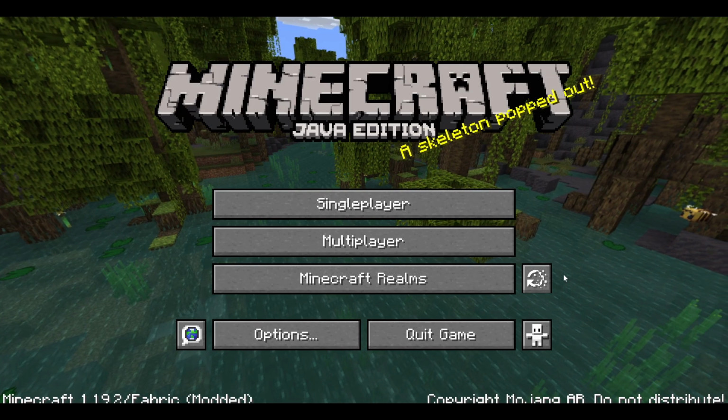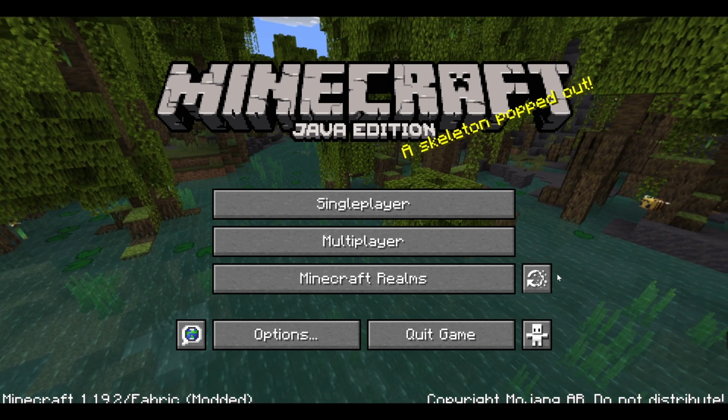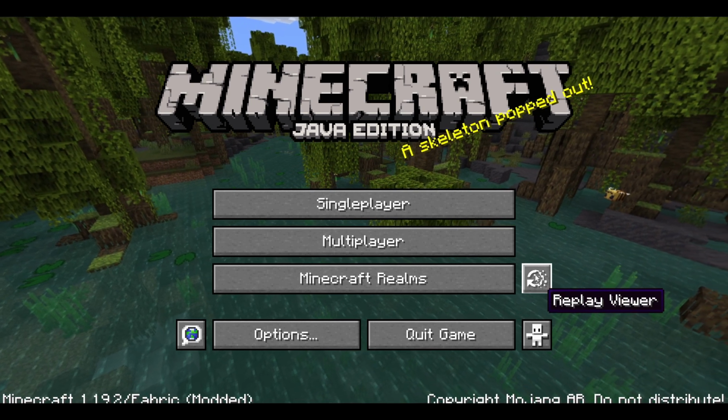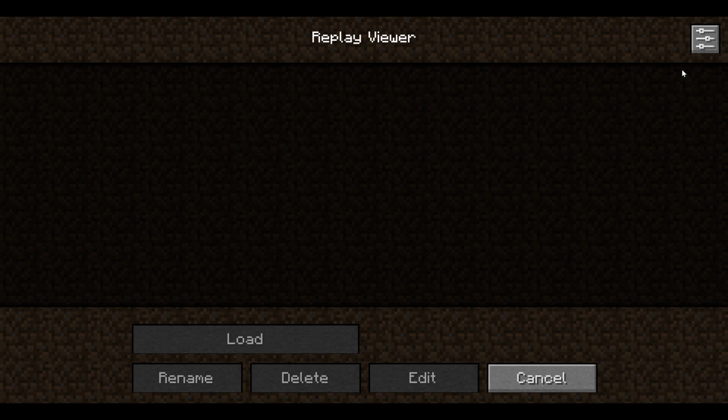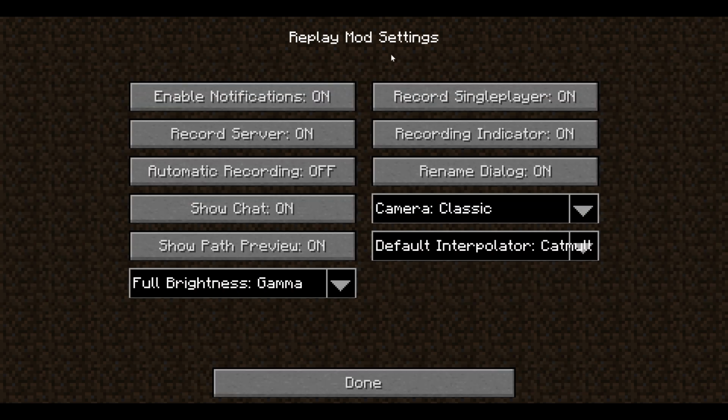And then it should load for a second. I already had mine loaded in. But next thing you're going to want to do is click on this little icon here that should say replay viewer. Click on settings, and then you're going to want to turn off automatic recording, because it can be very annoying when you go into a game and it just automatically records your game.